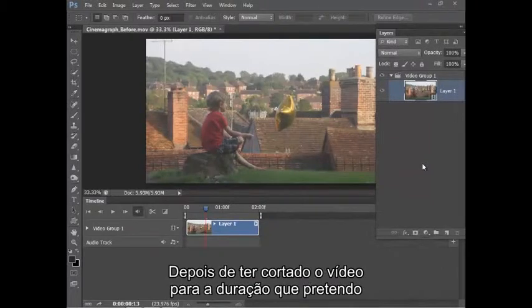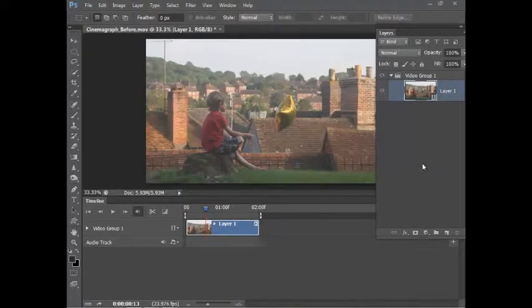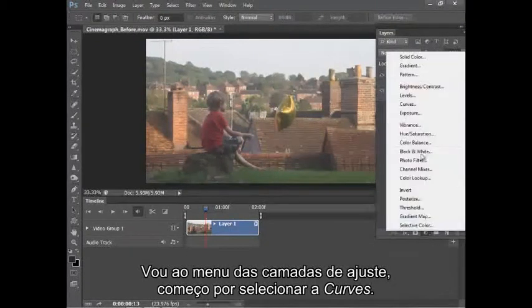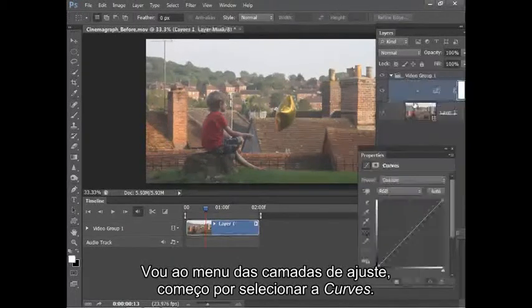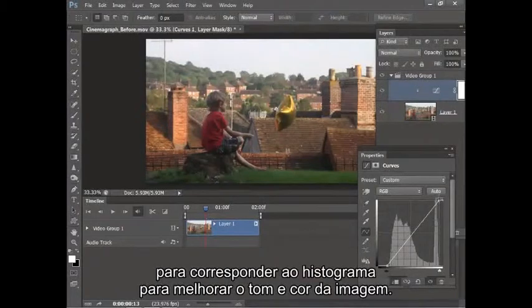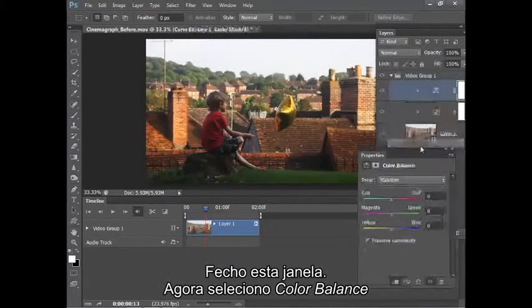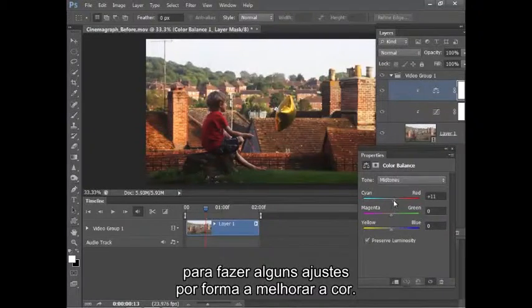Now that I've trimmed the video clip to the length that I want, what I'm going to do now is apply some adjustments just as I would with any still image. So go down to my adjustment layers. First of all, I'm going to select curves. Just going to pull in the two edges just to meet the histogram and create a bit of an S-curve just to improve the tone and colour. Close that down. Now go to colour balance, and again just going to make a few adjustments here just to improve the colour.